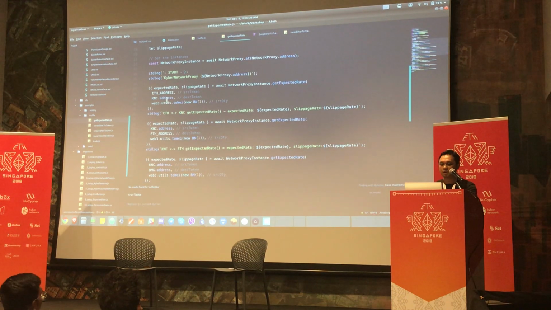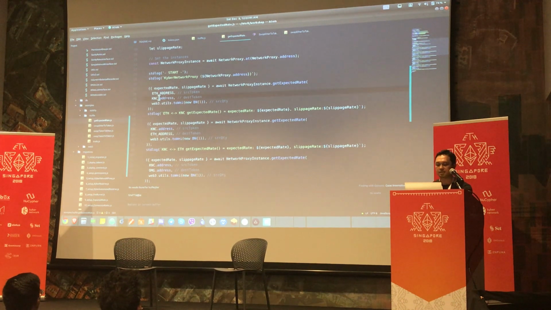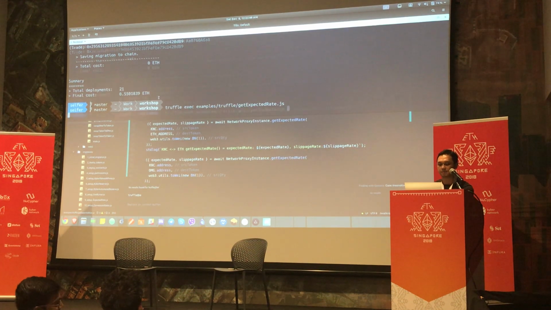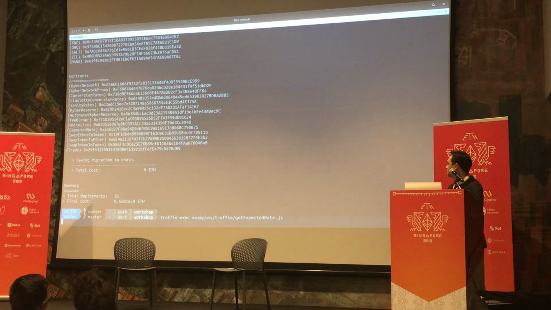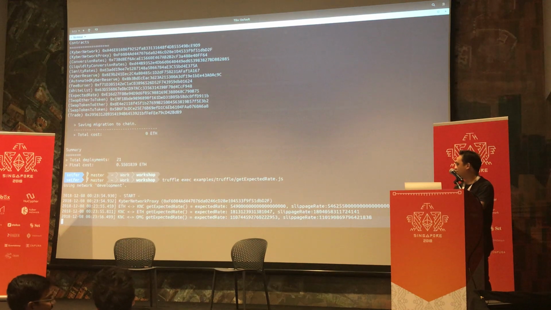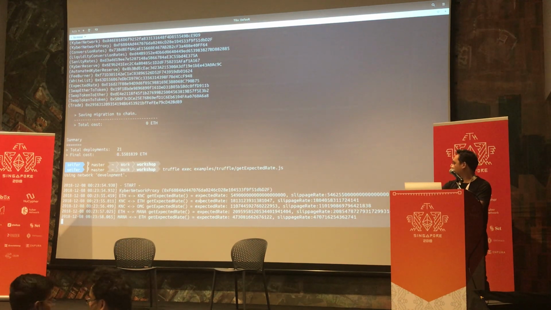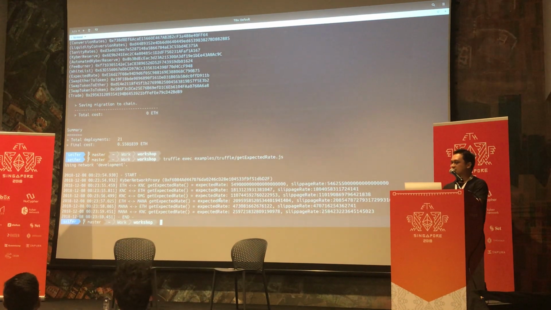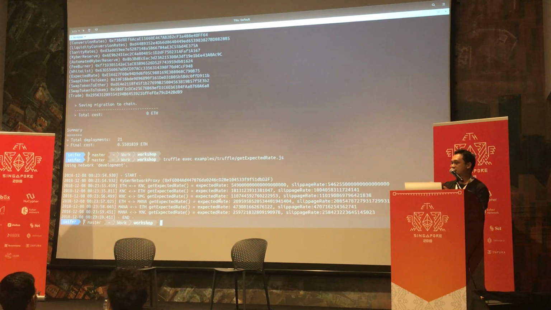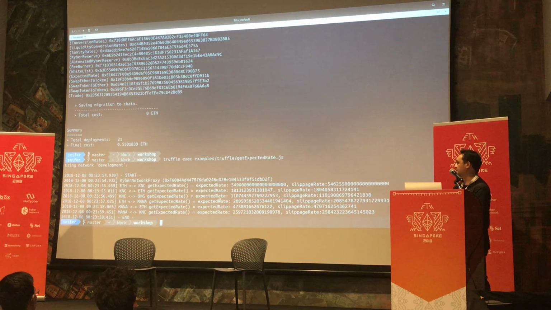So the first thing that you'll see is the conversion rate between Ether and KNC. Let's just run the script and see the output. So exec, examples, truffle, get expected rate. Okay, there we go. One thing to note about get expected rate is it doesn't matter what the token decimals are for the source and destination token that you give as an input. The output will always be in 18 decimal places.